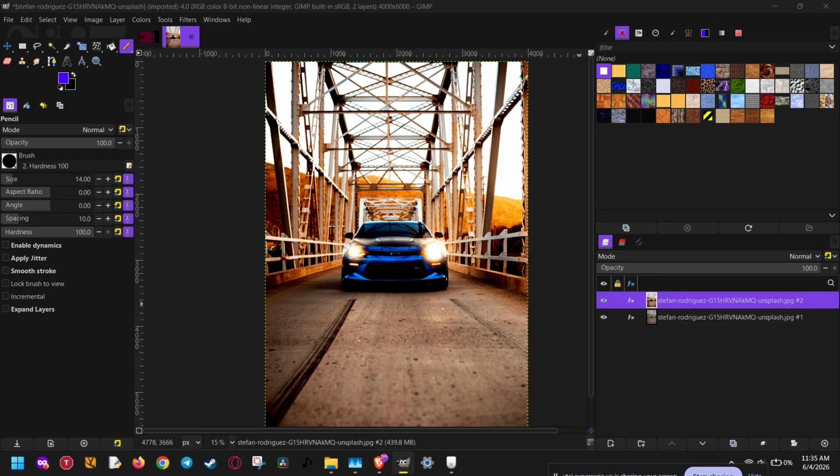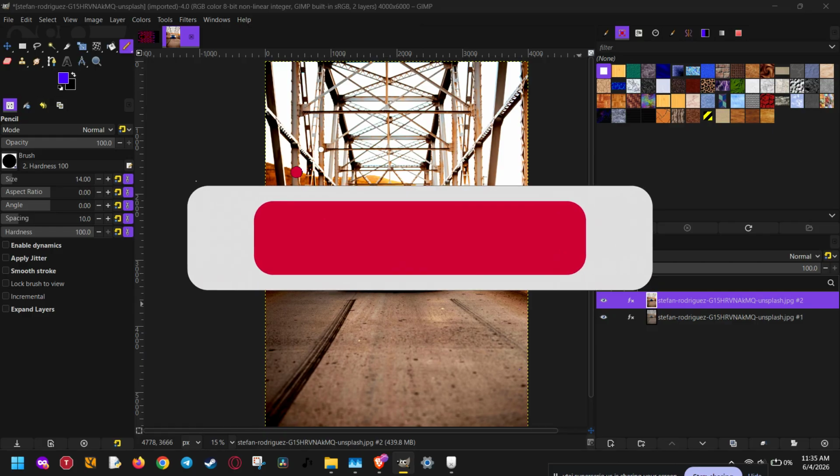And if you want, you can also try all 3 methods on the same image to see which one gives you the best result.